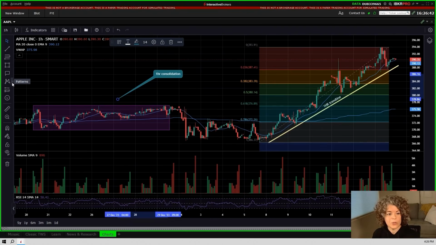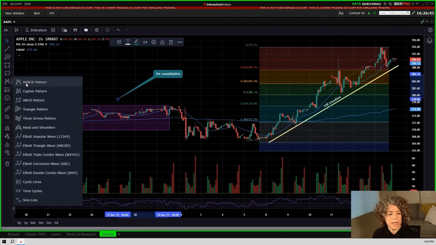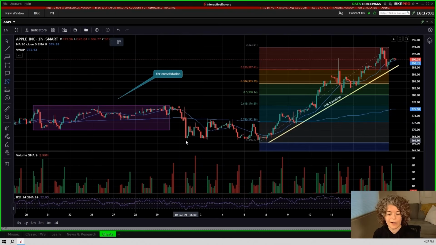The next one down is your pattern tool. So if I click on the arrow, I can see ABCD patterns, I can see Elliott waves, I can see head and shoulders. So if I want to do an ABCD pattern, I just click on this, and then I would mark it A, B, C, D.